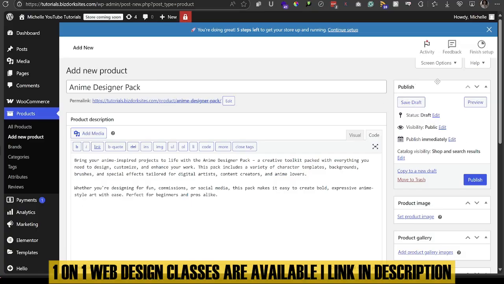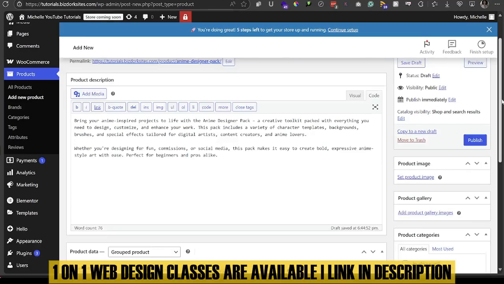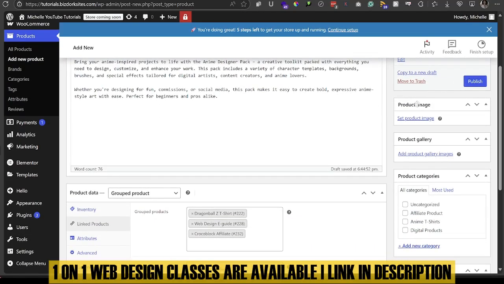Right here you do have some publishing settings. So if you want to get pretty funky with the status, the visibility, and if you want to either schedule this to publish at a later time, you have all the publishing settings right here, and they're pretty self-explanatory. If I scroll down, you now have the product image.